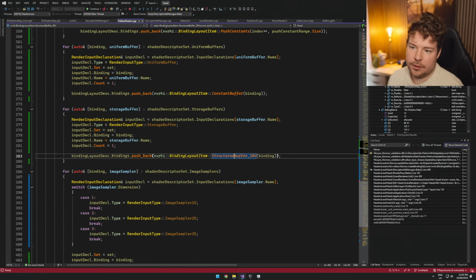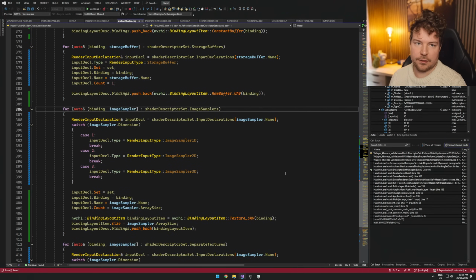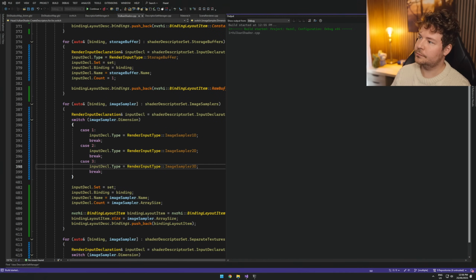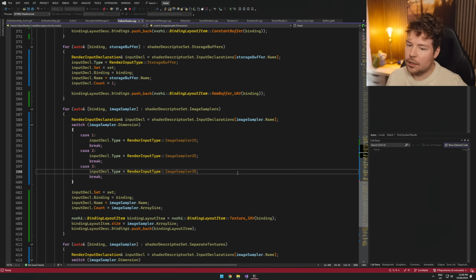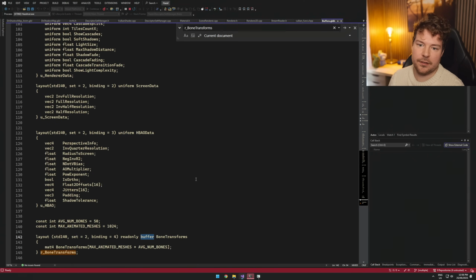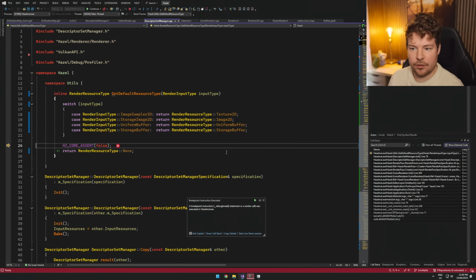I don't know though. Let's just make this a raw buffer with unordered access. We'll see if that fixes it. Oh, sorry. Actually, that's wrong. Wait, it's not a storage buffer though. It's a read-only buffer, so that'll be an SRV. How do I know if it's read-only or not?